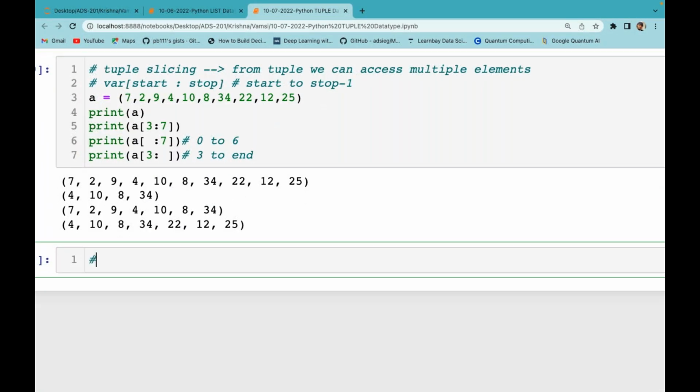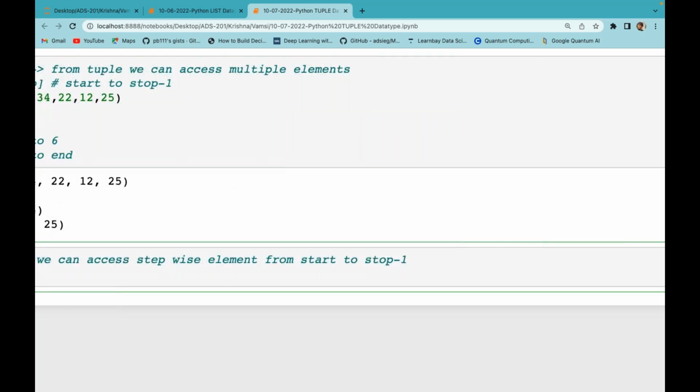Okay, now we have a concept called tuple dicing. Tuple dicing in the sense, we can access the elements not continuously, but stepwise. We can access stepwise elements from the start index to the stop minus one index. Okay, from start to stop minus one, every step element we can access.